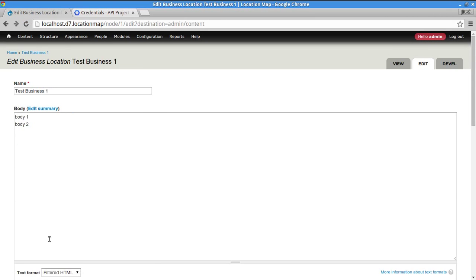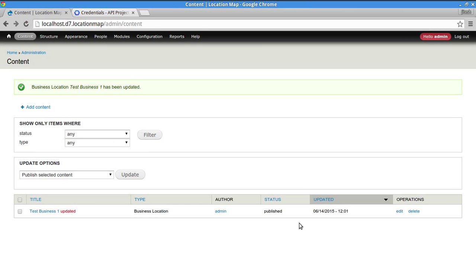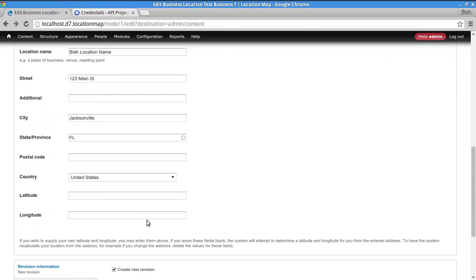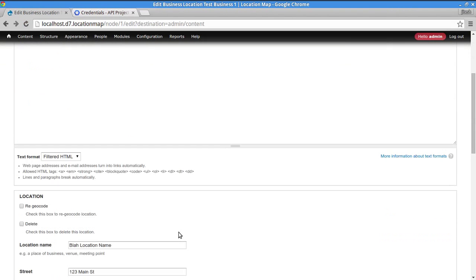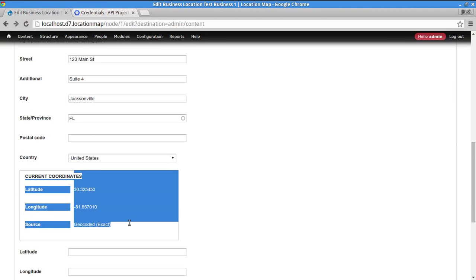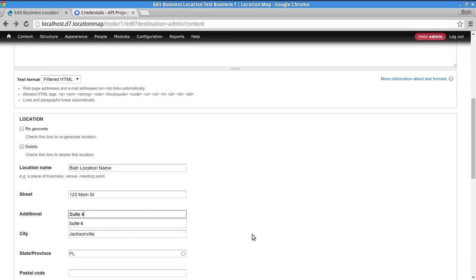I hit edit again, right? And then if I hit save, hopefully, I don't really know, but maybe it will geocode this. No, it didn't. It didn't geocode anything. So let's change the address. Okay, let's say suite 4, for the sake of it. All right, let's see. Then I edit it again. And look at that. Isn't that great? The system computed the coordinates for us, because I updated the address. This is excellent.